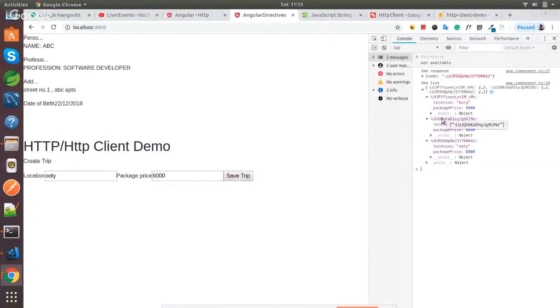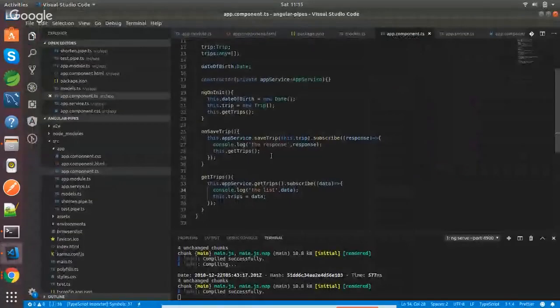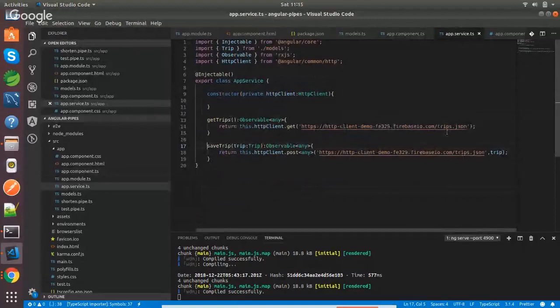Here we are getting keys and values and how to iterate those values, you have to see. So to make a GET request, you have to use the get method of your HTTP client, and you have to pass a URL from where you want to get the data.